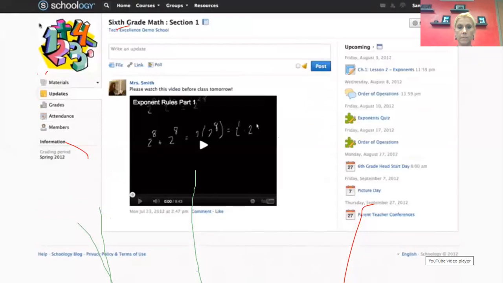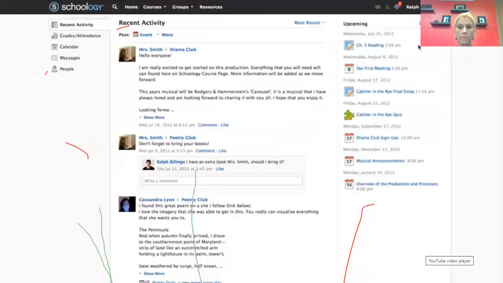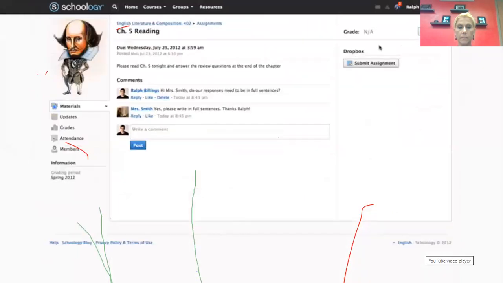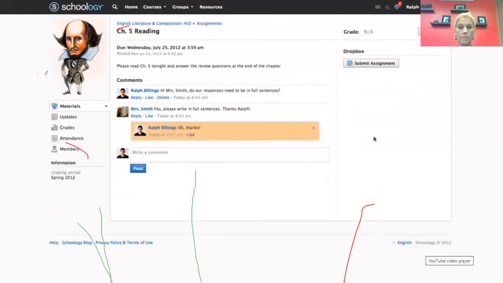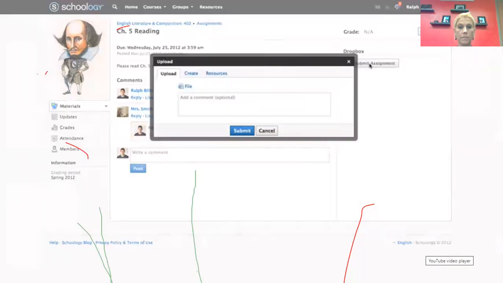Assignments with the due date will automatically display in the Upcoming area on your homepage. There's also a comments area for you and other students to ask questions. Each assignment may include a Dropbox in the right column where you can submit files to your instructor. To submit a file to the Dropbox, click on Submit Assignment.